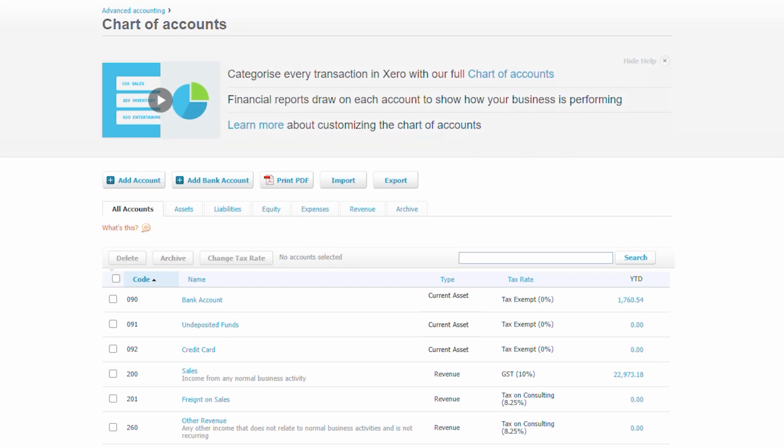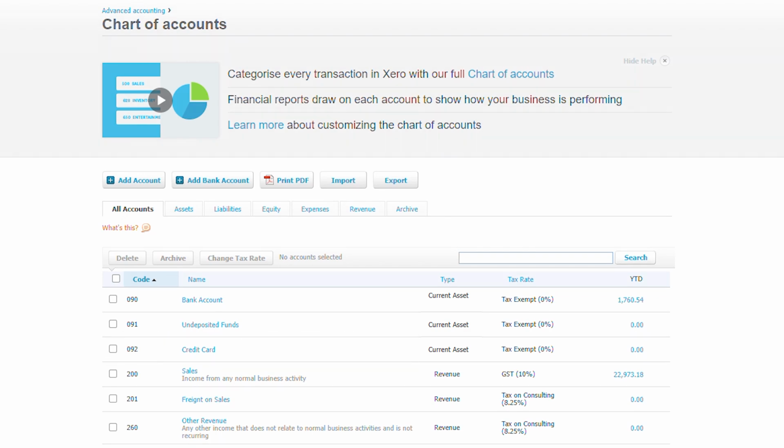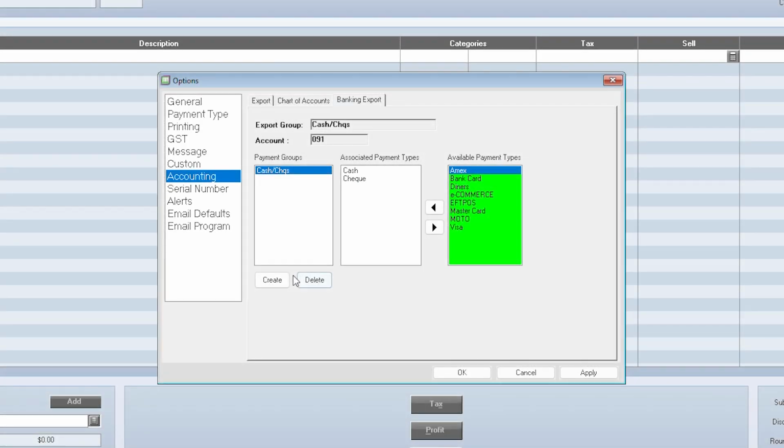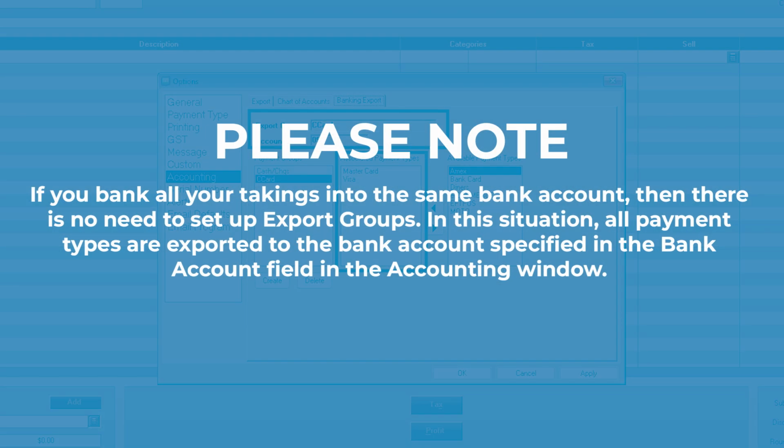If in your Xero business management software you had another account solely for Visa and MasterCard payments, in RetailManager, you would then create a second export group called Card, give the group the same account number, and assign the payment types Visa and MasterCard to it. Please note, if you bank all your takings into the same bank account, then there is no need to set up export groups. In this situation, all payment types are exported to the bank account specified in the bank account field in the accounting window.